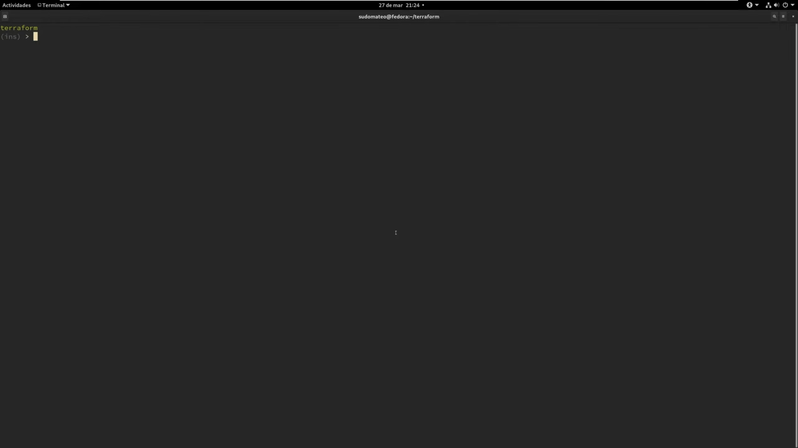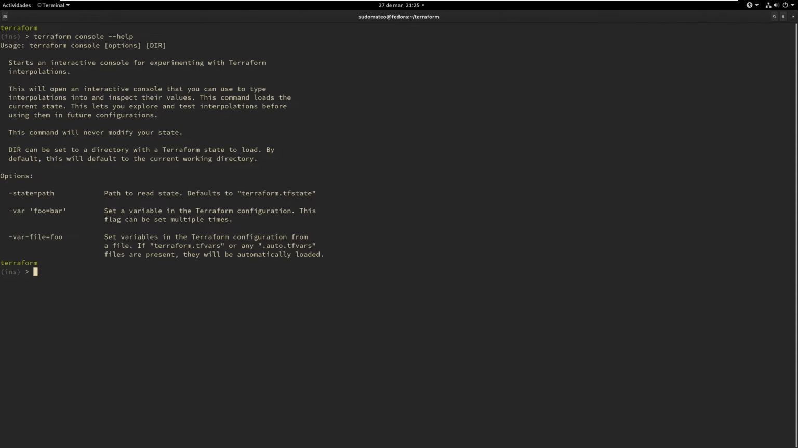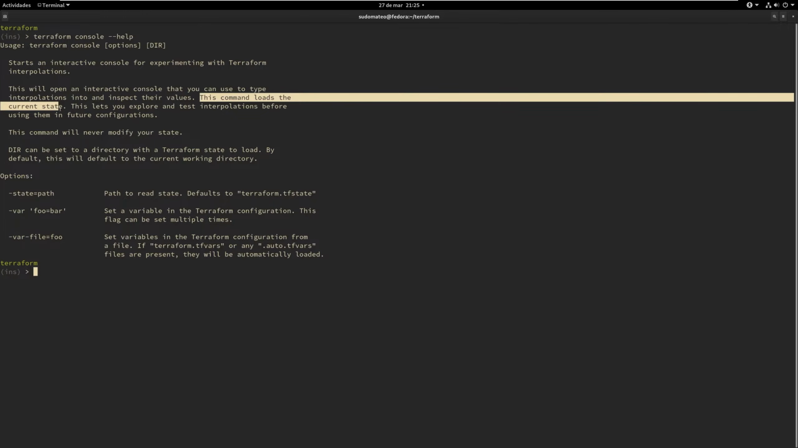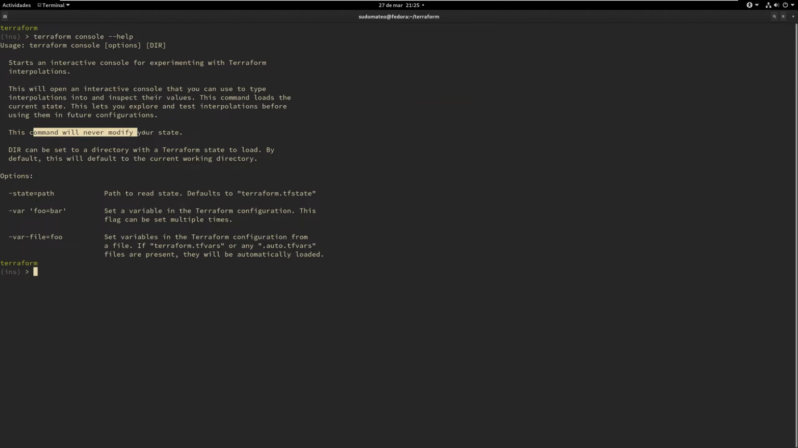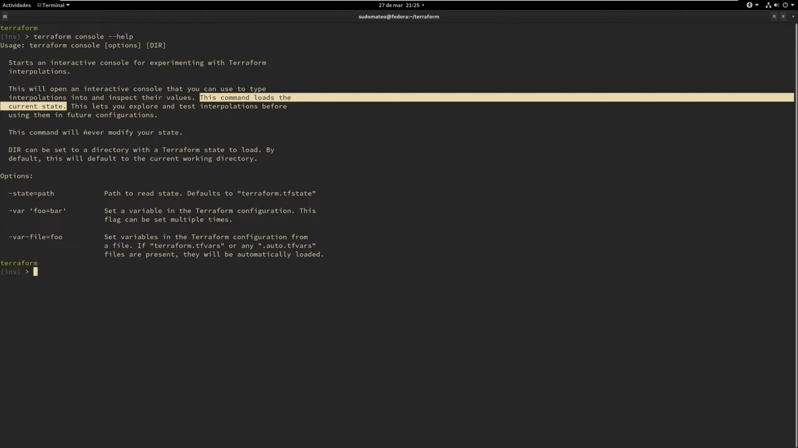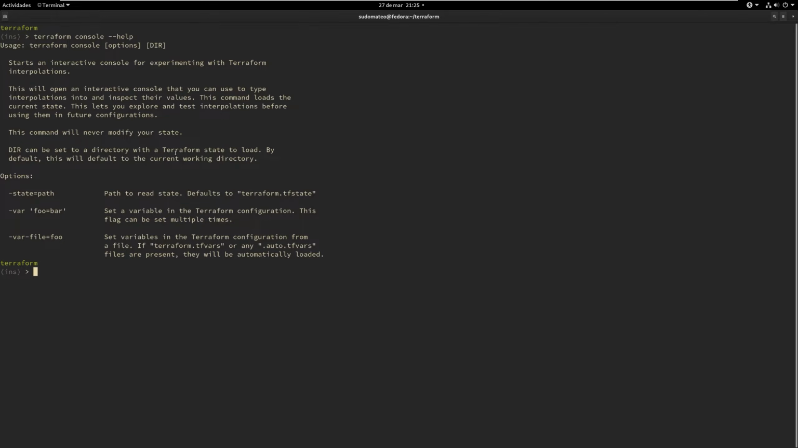Terraform console allows you to open up an interactive console where you can type and test Terraform interpolations. Now, if I run terraform console --help, you'll see here it says it starts an interactive console where you can type interpolations and expect their values. This command loads the current state and it lets you explore and test interpolations before using them in future configurations. This command will never modify your state file. This line here, this command loads the current state, that's super important because it allows you to test interpolations as they apply to your state file.